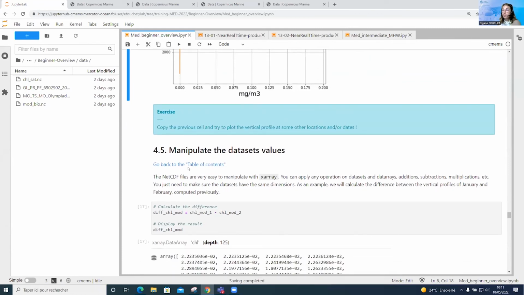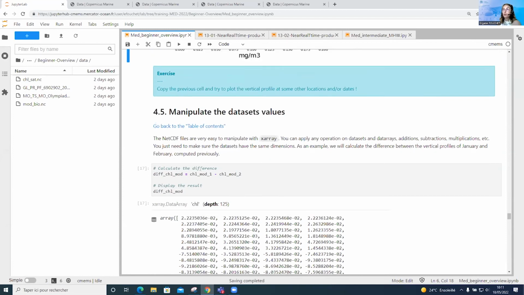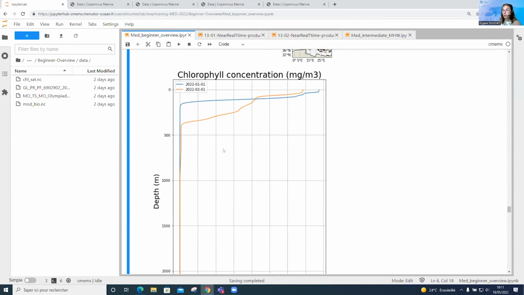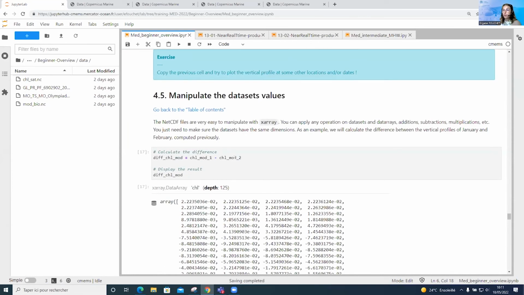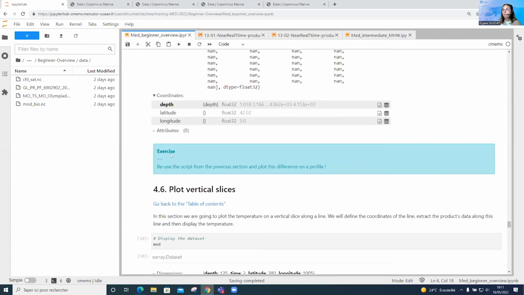The xarray datasets are very easy to manipulate. You can apply any operation you want on the dataset. For example, if you want to calculate the difference between these two profiles, you just have to write this line: the chlorophyll from date 1 minus the chlorophyll from date 2, and you will have the result. Here is an exercise we suggest. You can reuse the script from the previous section and plot the difference on a profile.